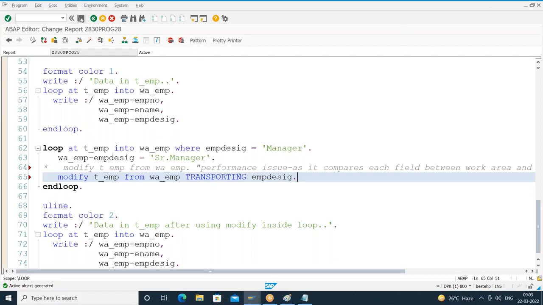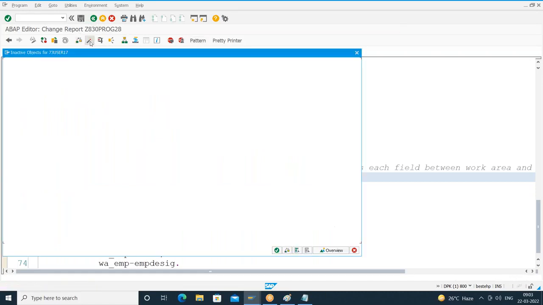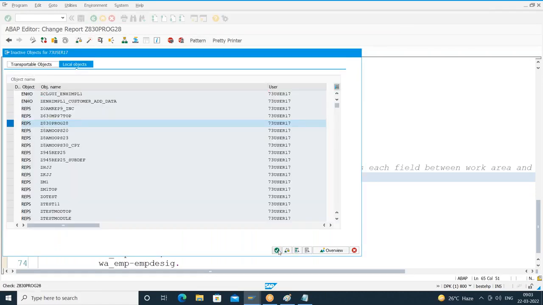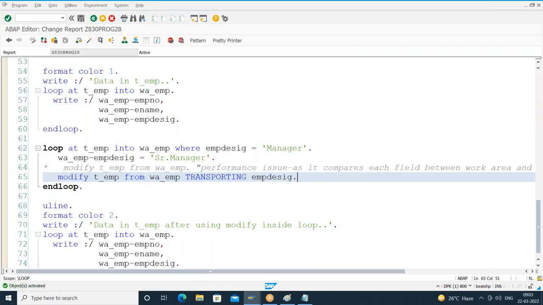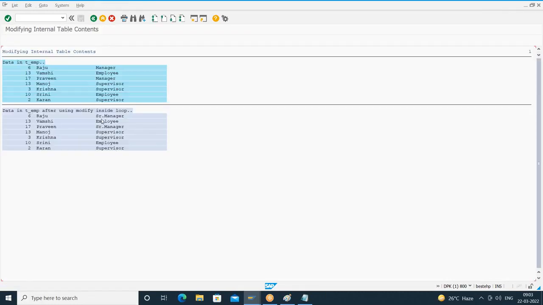Earlier also we got the output, but there is a performance issue. If your internal table has 20 fields, unnecessarily the 20 fields will be compared. In this case, I'm having only 3 fields. That is fine. But if you have more fields, obviously it will degrade the performance. So that is the reason to transport only specific field values between the work area and the corresponding record of the body. Use the transporting addition as part of modify. Again, I got the same output.